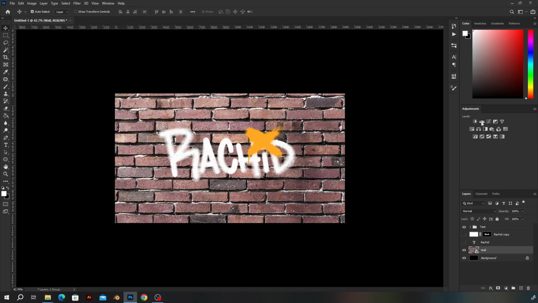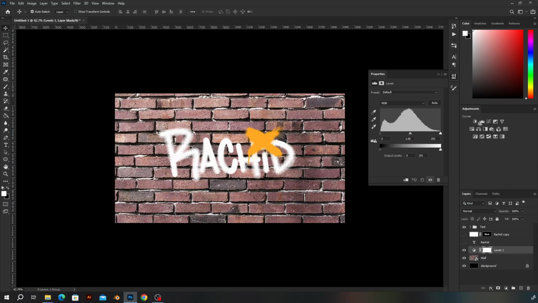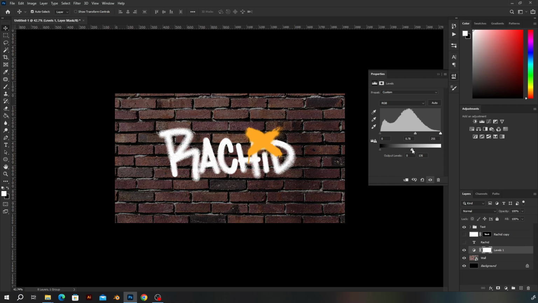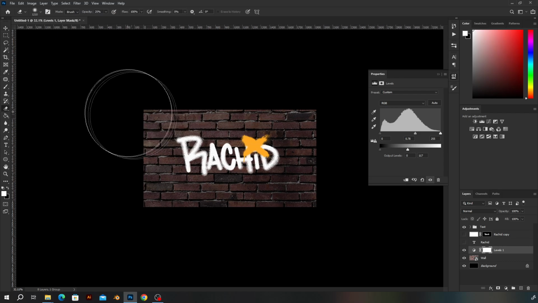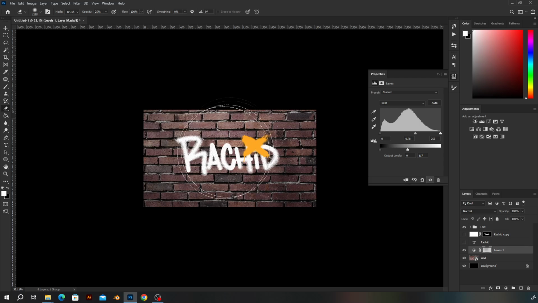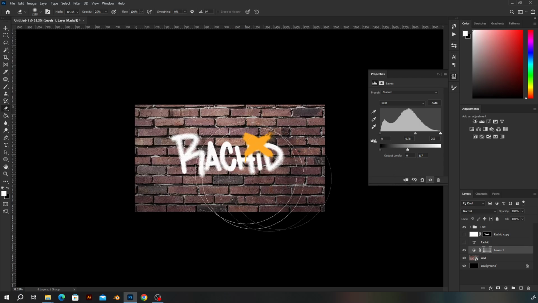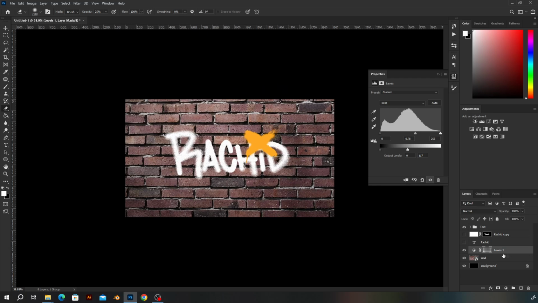And let's see, maybe we could add a levels adjustment layer or a curves, of course. We're gonna make the wall a little bit darker, something like this. Now I'm gonna use an eraser with a white background and an opacity of 25, and I'm gonna start creating some bright areas. Nothing too crazy, just to not leave the wall flat. I just don't want to leave the wall flat, so I'm just gonna create some bright areas just like this.